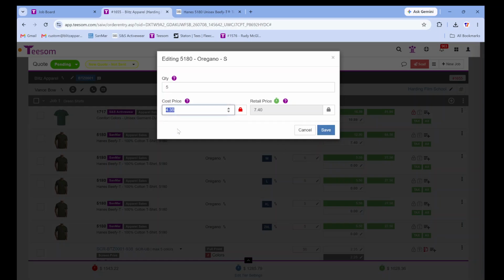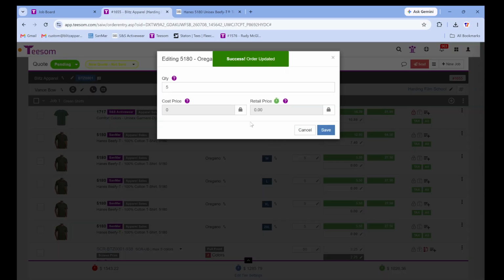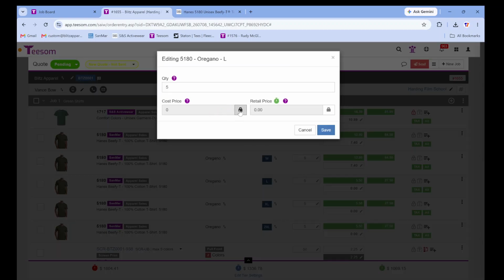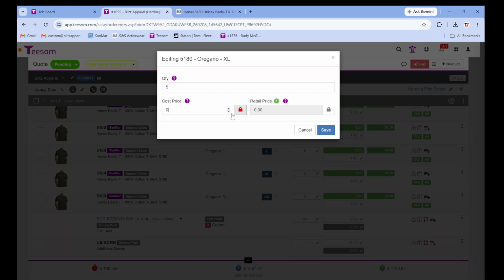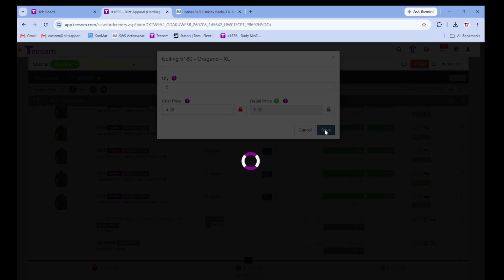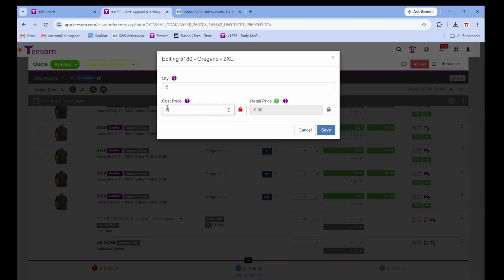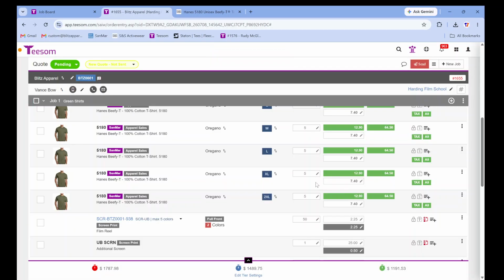I'm going to copy, Control C to copy 4.35. I'm going to manually go through all of my Hanes products, unlock costs, Control V to paste. This one, paste. This one, paste. And this one, paste. Manually updating each one of these.